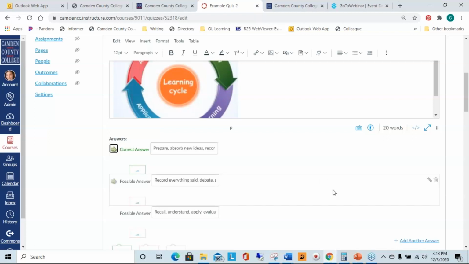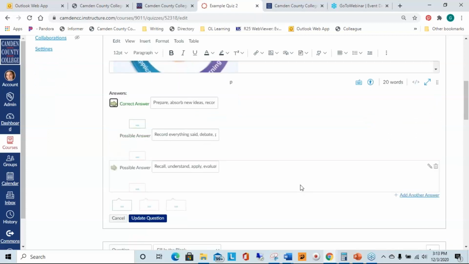So this one, again, is a multiple choice. I believe it starts you off with 3 answer blanks, but if you need to add another one, you can always click add another answer. You could also remove an answer choice. You don't want an extra blank listed there. So if you have too many, make sure that you click the little garbage can to delete it.